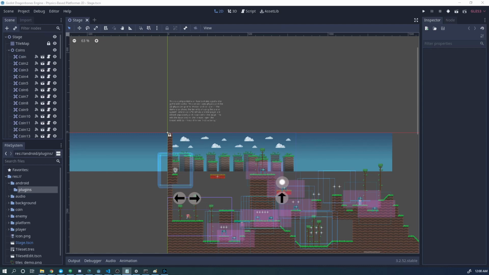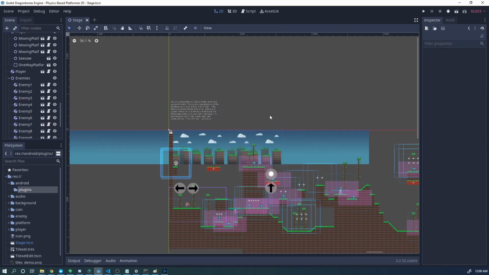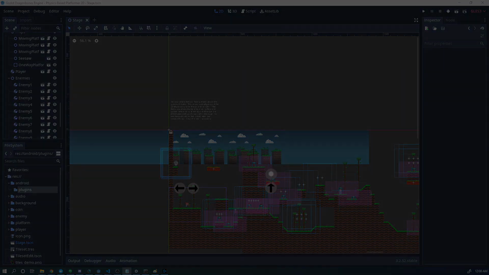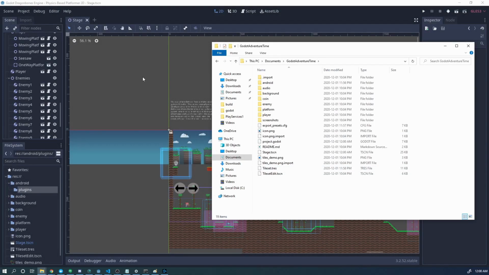Anyways, so now that we've got it deploying to Android, we've got everything working fine, and it's running the custom build. The next thing we need to do is add all of the files and set up the Google Play services. Okay, so let's get into adding Google Play services.